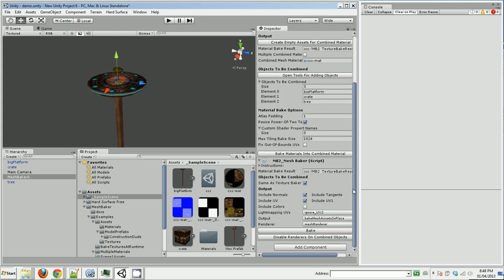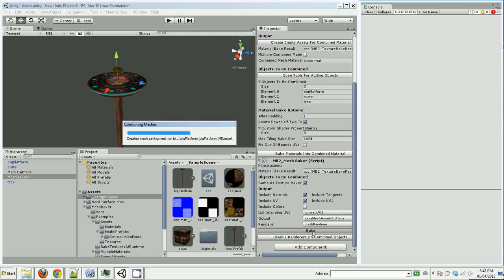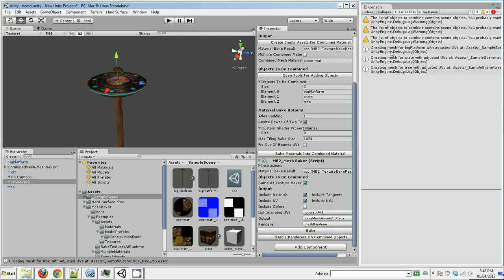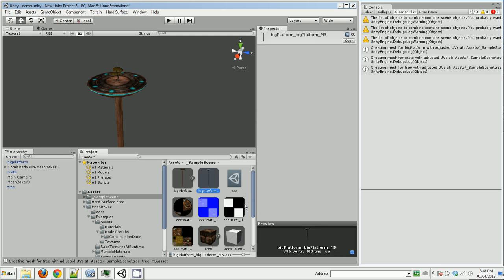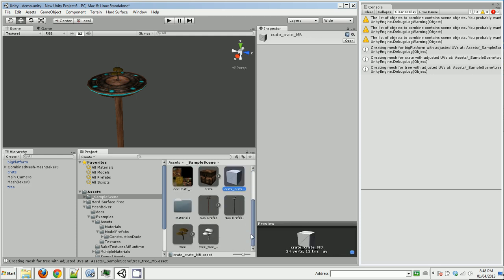So I come down here. Output is bake mesh assets in place. I click bake, and you can see a message here. It's created a mesh for a big platform with adjusted UVs at, and there's a path, and same with the crate and same with the tree. So there's the big platform, there's the crate, and there's the tree.